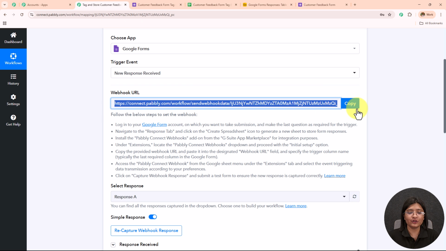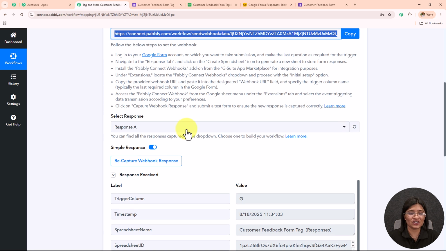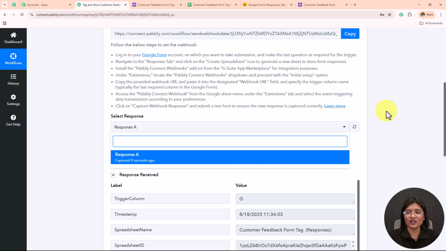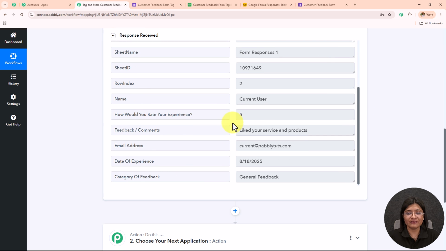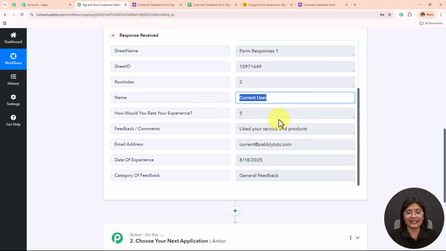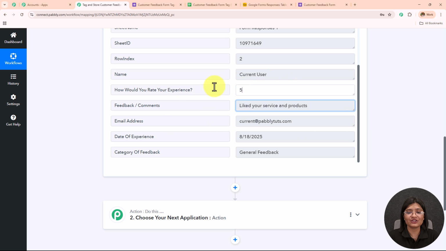If I open my workflow, we will see that we have received this response. We have received this response 9 seconds ago. And if I scroll down, you will be able to find these are the same exact details which we have filled while filling the form.